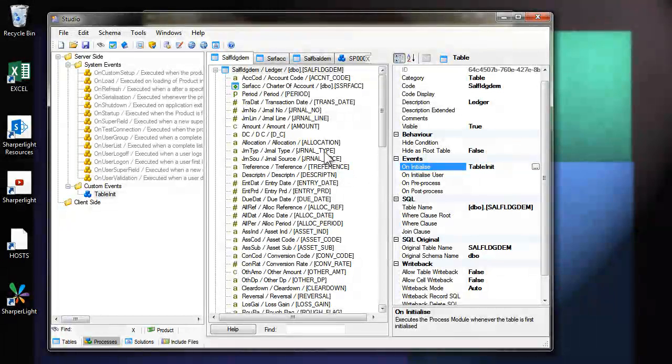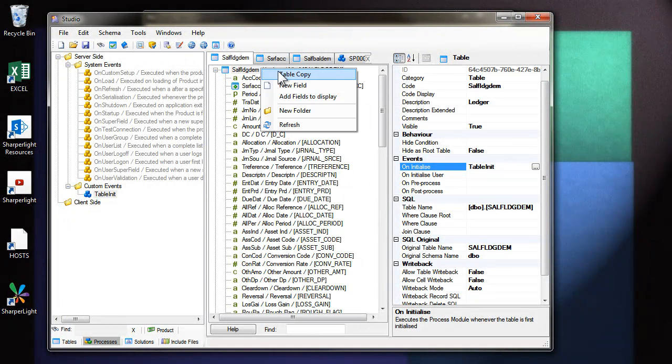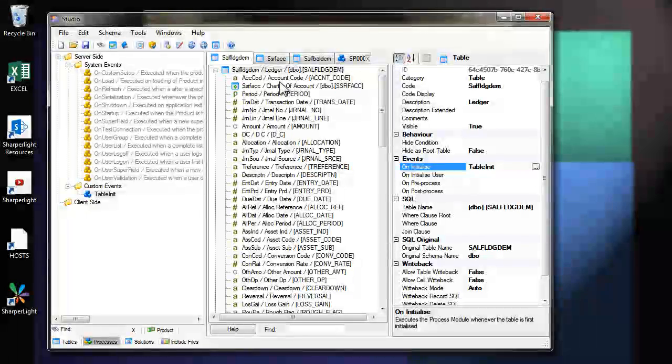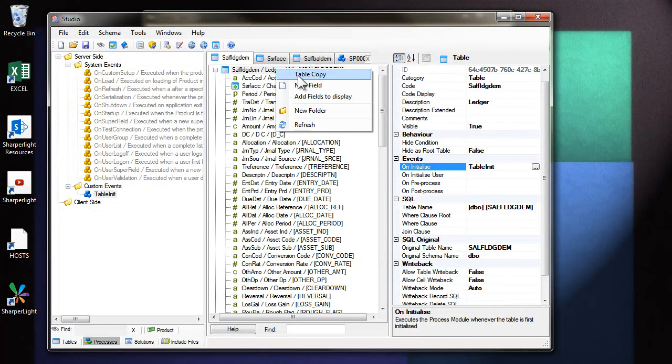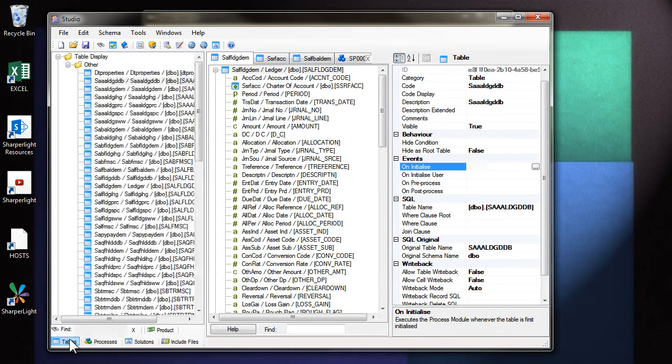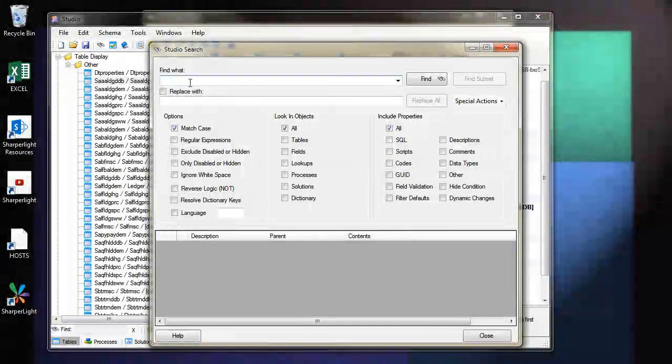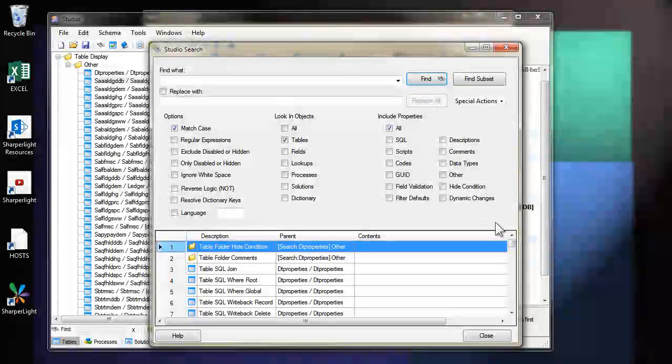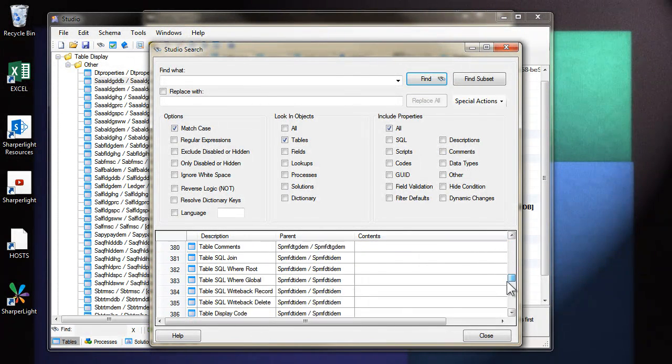Now we have the event on one table, we can come up, select table copy. This can be done on the table up here or from the tree. Then come into search, and we want to target tables, so I'm selecting tables, and there's no particular table that we're after, so I'm going to leave the find blank. This way we can list all the tables in the system.